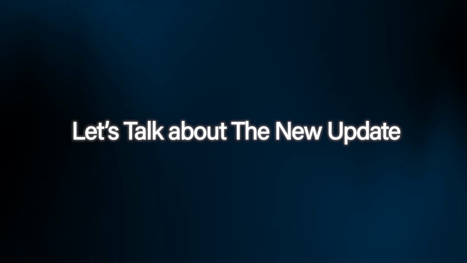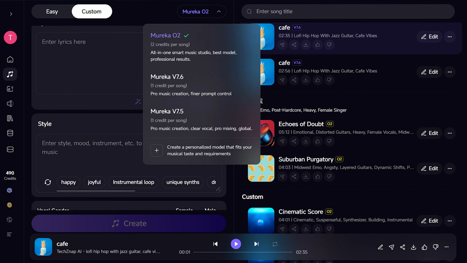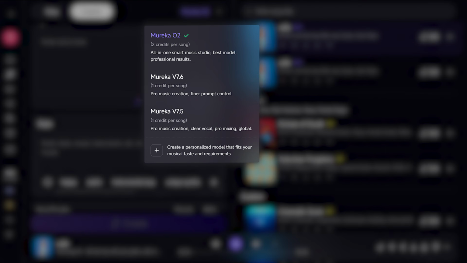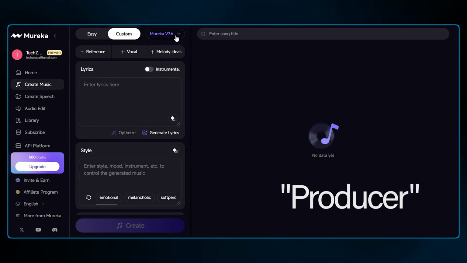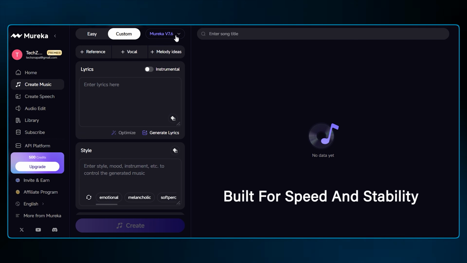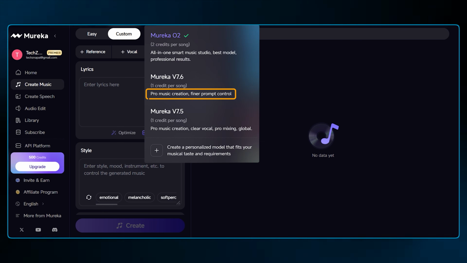Now let's talk about the new update. Mureka has introduced two upgraded models, O2, which is the flagship engine, and V7.6, which is designed for efficiency. They are built for different needs. First, there is V7.6. Think of this as your producer. It costs 1 credit per song. It is built for speed and stability, still pro music, with finer prompt control.